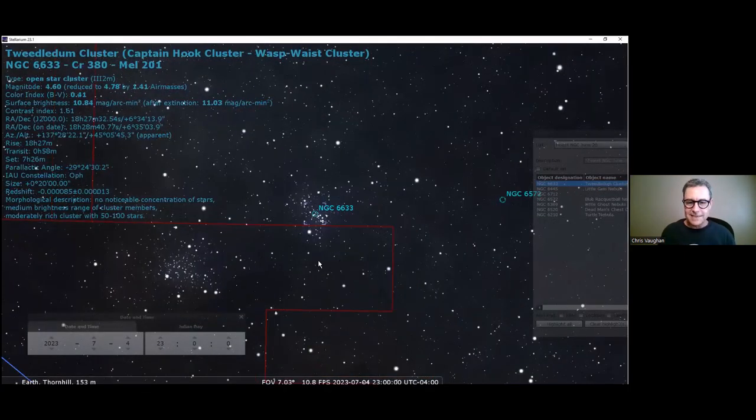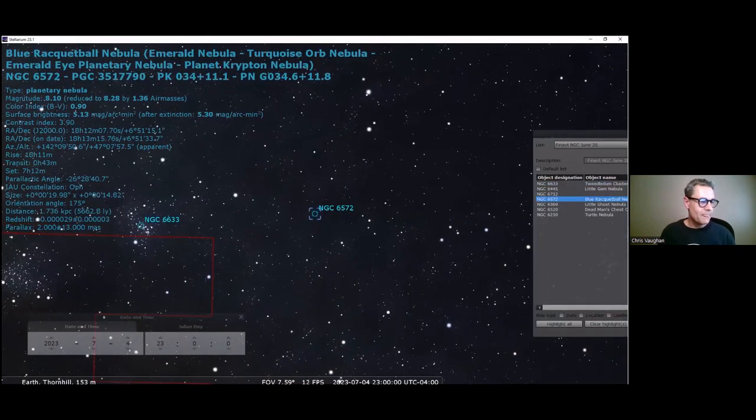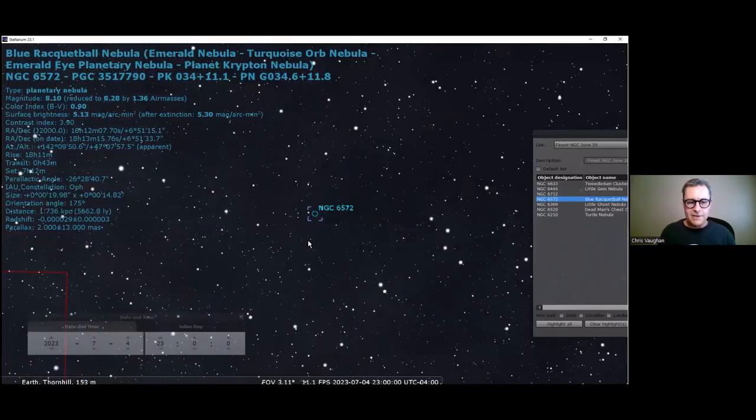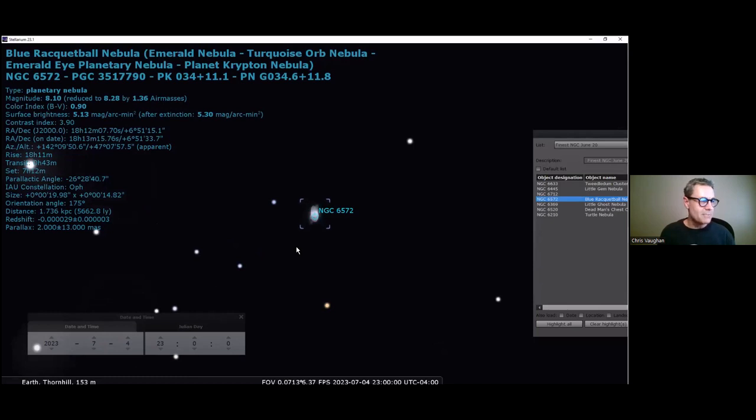Next up, a little bit to the west, we've got NGC 6572, which is the Blue Racquetball Nebula. This is another bright planetary nebula. It's again smaller but brighter than the Ring Nebula, which makes it accessible in any size of instrument, although it is going to be on the small side. You're going to need high magnification to see its structure. See, it's not a round ball. It's got a kind of square rectangular shape to it.